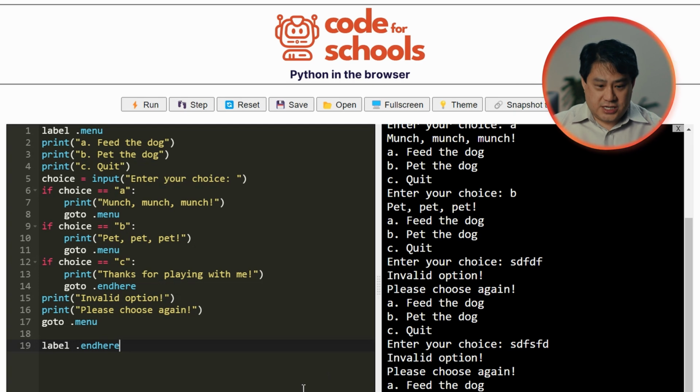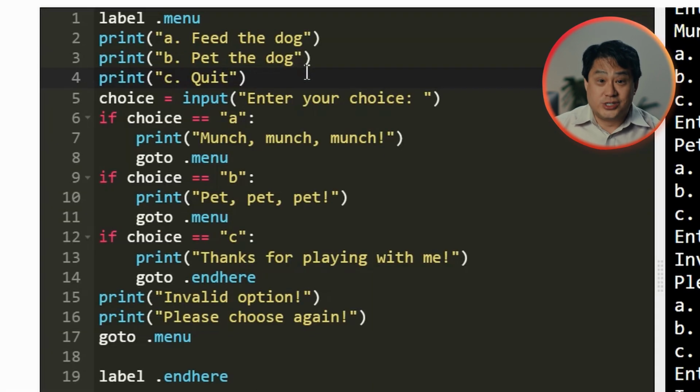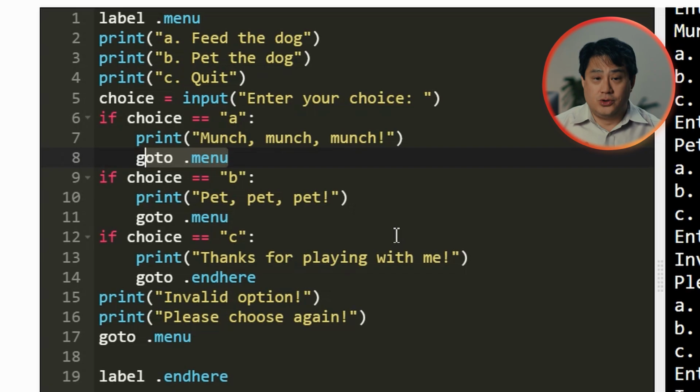So this has been a fairly long program, but it does actually draw upon everything that you've learned so far. You've learned how to use the print functions. We're using input. We're using variables to capture the data. We're using if statements. We're using goto. So by looking at a simple program that does a menu like this, you can see how you can draw upon everything that you've learned to put together something like this.